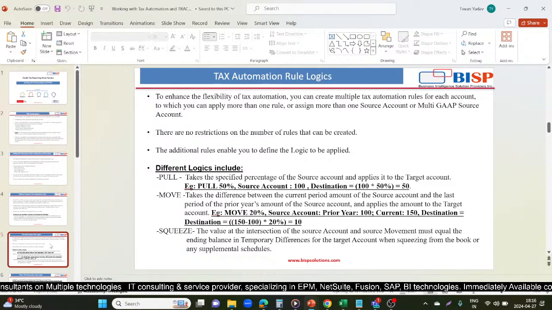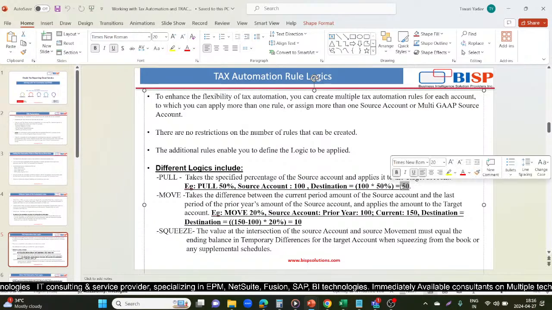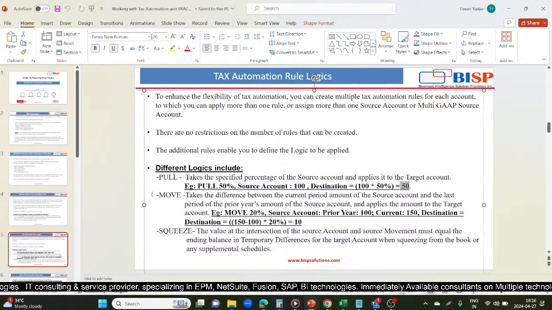So basically it takes the specified percentage of the source account and applies it to the target account. For example, suppose the source account is 100 and your pull percentage is 50%. So 100, we want to pull 50% of the source account. So 100 into 50% equals 50. So this will come in my target.